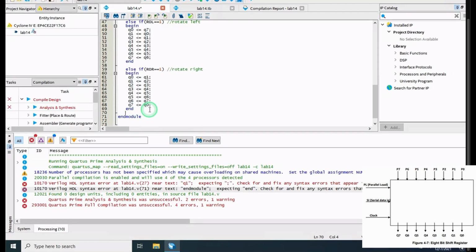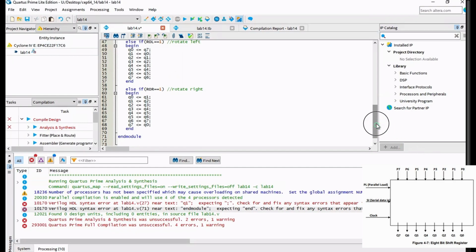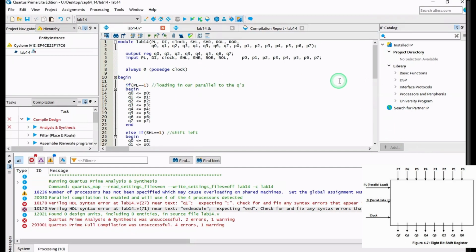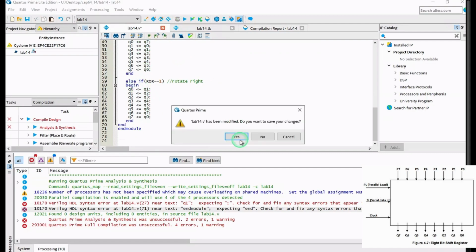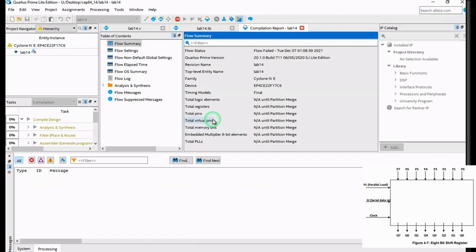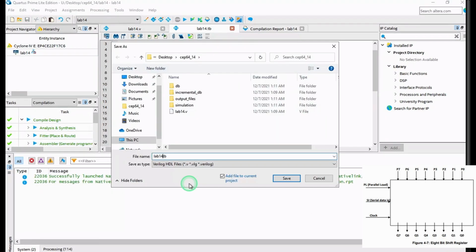We also need an end to end our entire thing, because we have a beginning right here. Whenever we have a begin, we need an end. So I'm just going to write end here, and then I'm going to recompile it after I click yes to saving it. So that should not be a .tb, it should be _tb.